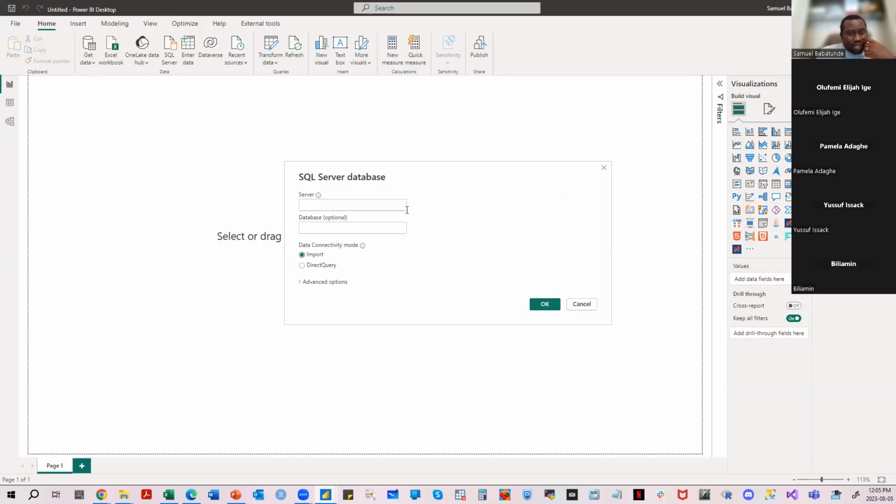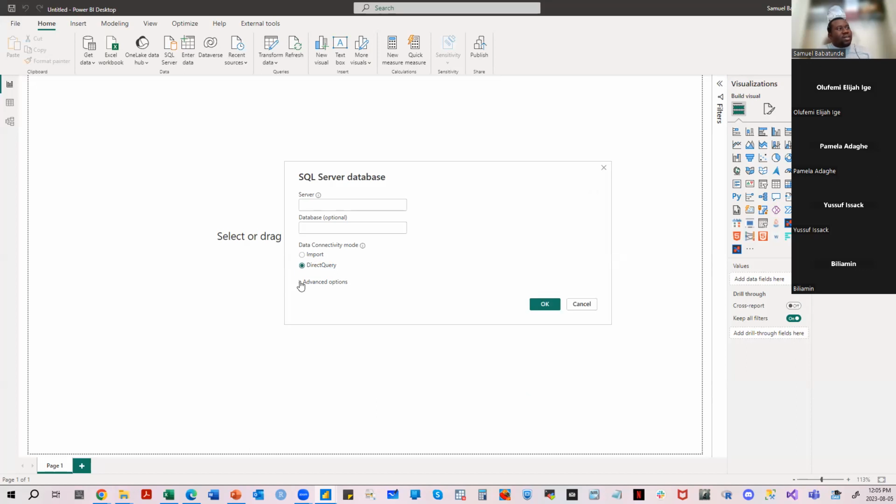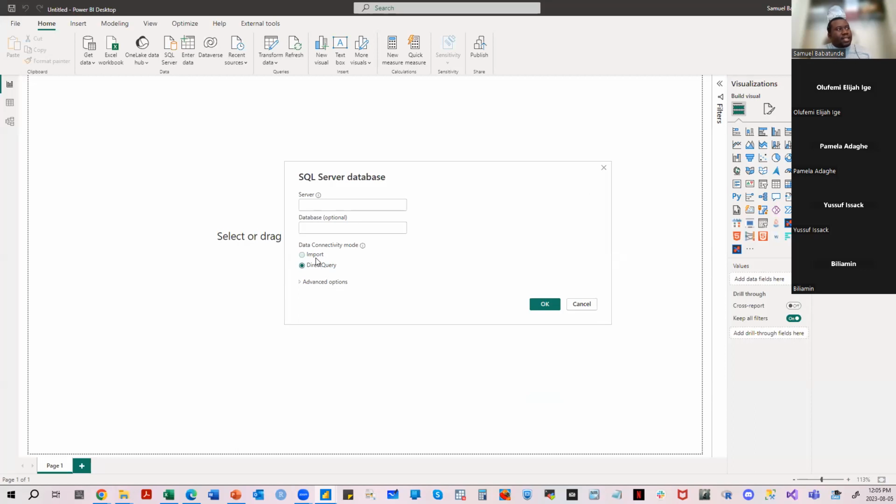Your particular database is optional. You enter it here. It's advisable to use the import connectivity mode, even though it's going to take some space on your PC. It is very advisable to use this. You can always use the direct query mode. If you use direct query mode, that's fine. You can enter your SQL select statements there, and then it goes directly.